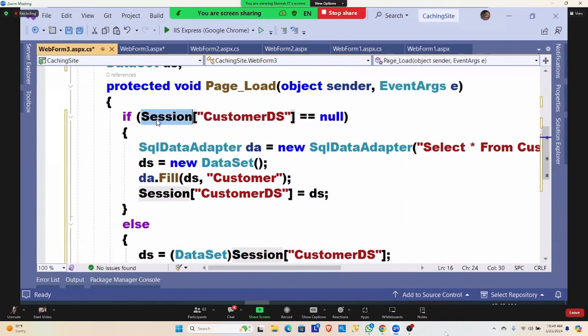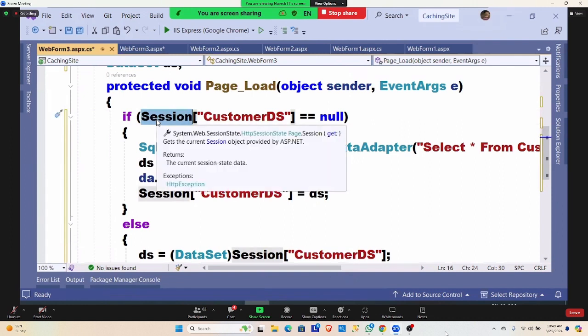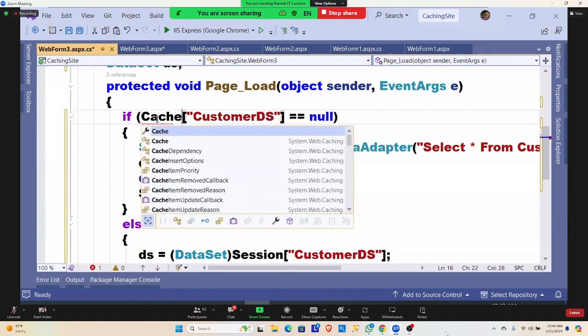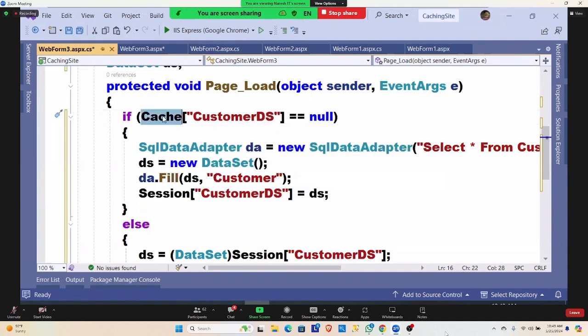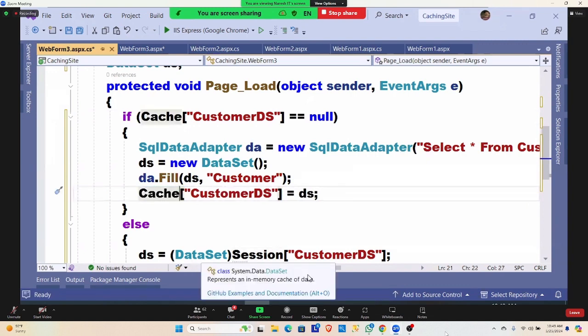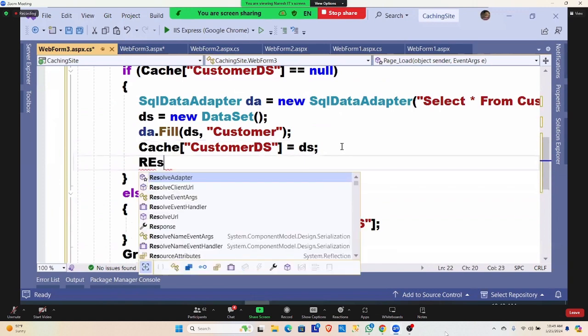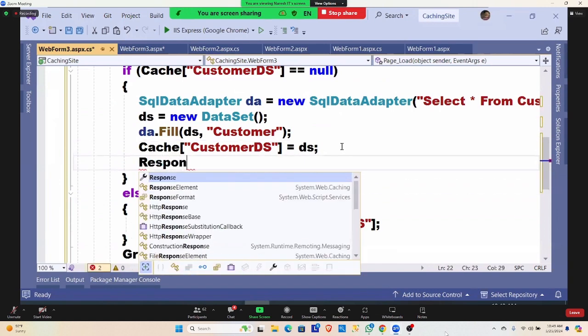I'm replacing the session. In the place of session, I can use view state, and I can use application. But what are we using? Cache.